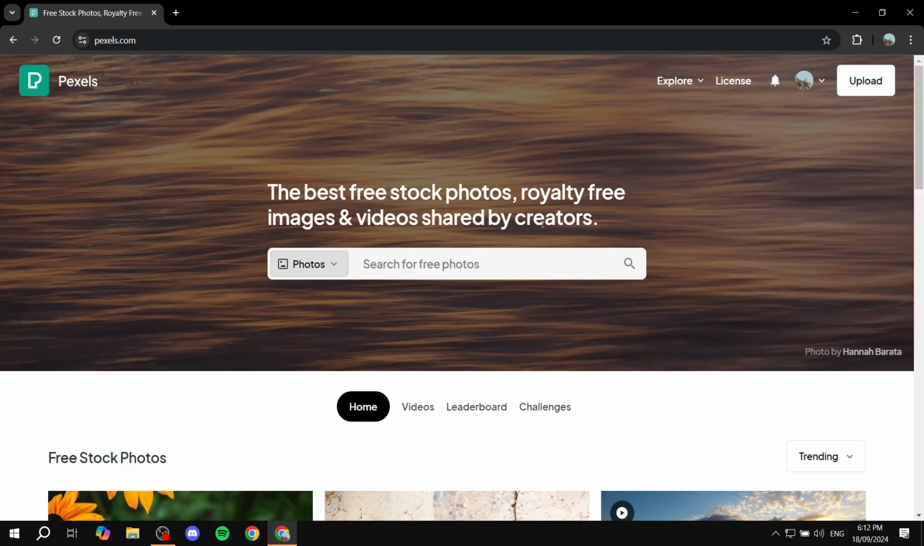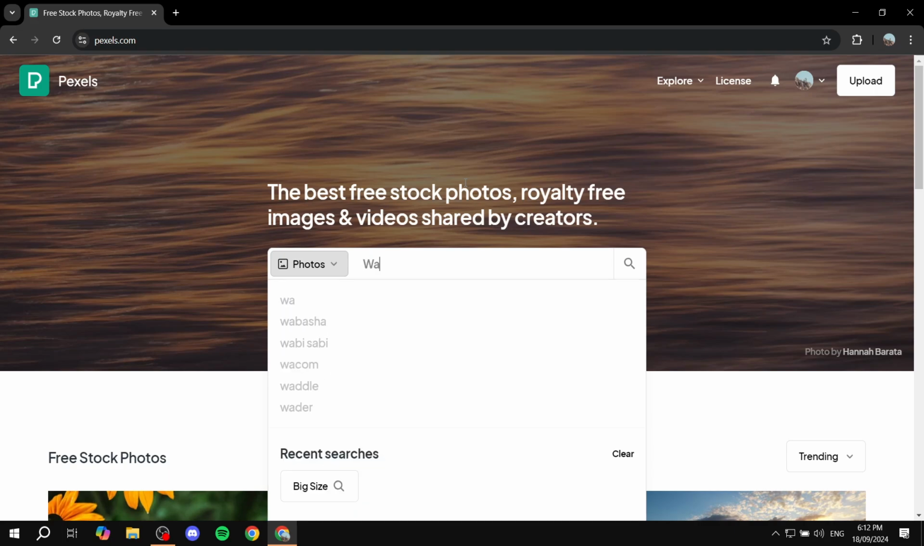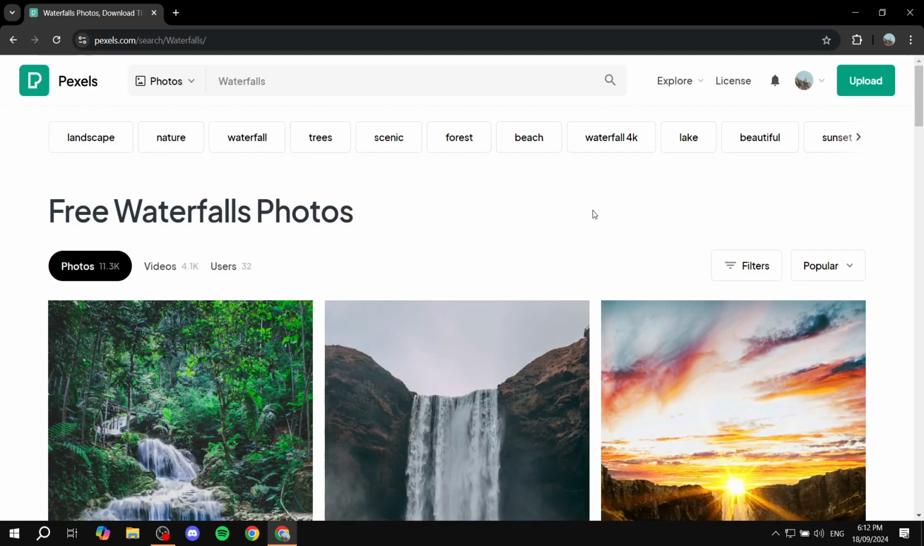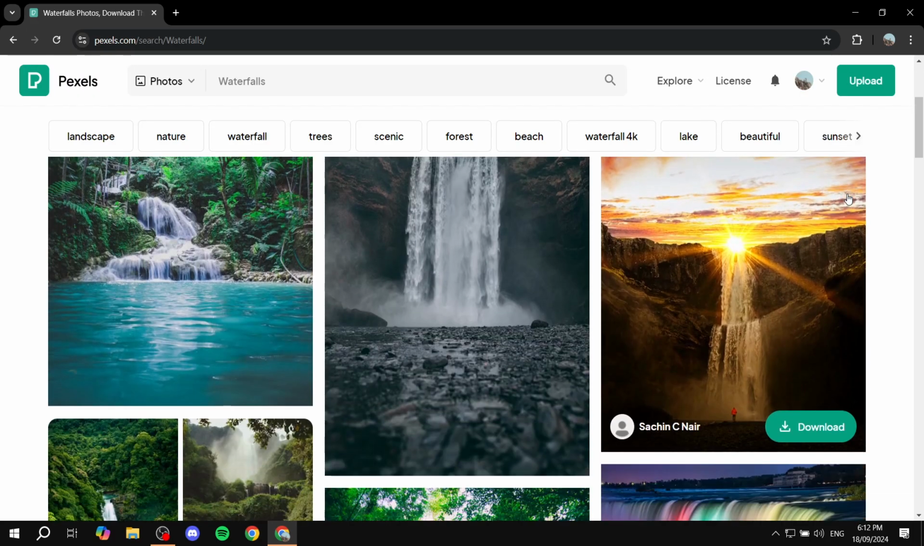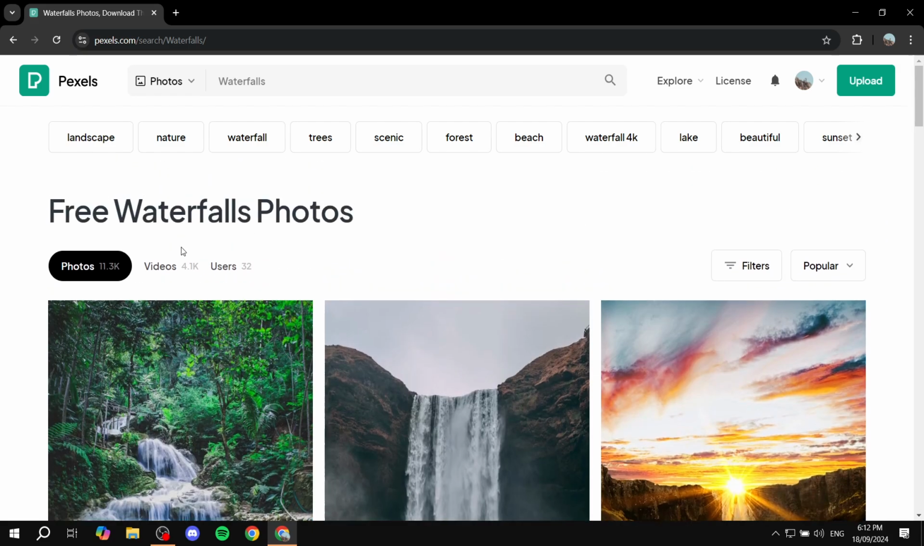So how do we actually find what we need? Just go ahead and visit pexels.com. And once we select photos here, we have two options, whether photos or videos. We can simply go ahead and search for whatever we want. So we can just search for waterfalls, for example. And then if we just hit enter, we should find plenty of waterfall images here. And we can also filter between photos, videos, and also users if you would like.